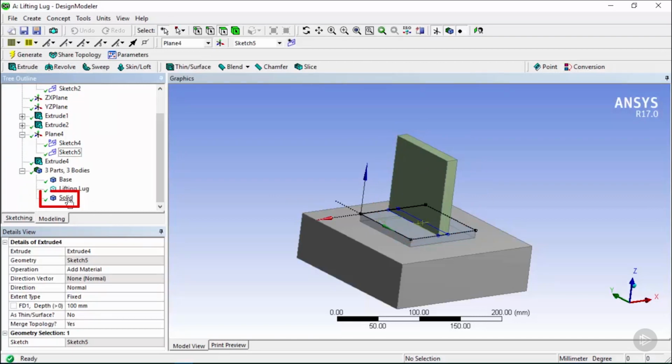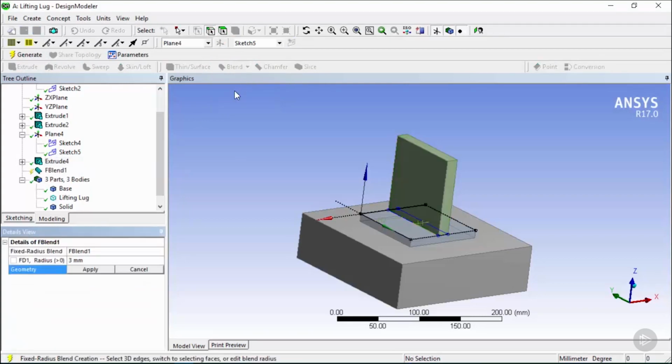And if I scroll down here, it created a new solid. Next, what we want to do is round up the corners over here. So we're going to use the Blend tool. So right now we'll click on Blend. We'll choose a fixed radius.